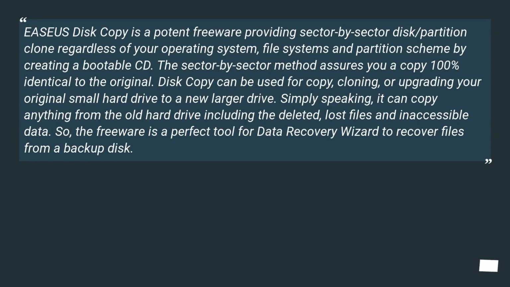Easiest Disk Copy is a potent freeware providing sector-by-sector disk/partition clone regardless of your operating system, file systems and partition scheme by creating a bootable CD. The sector-by-sector method assures you a copy 100% identical to the original.